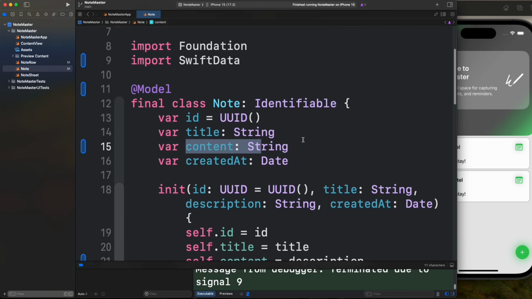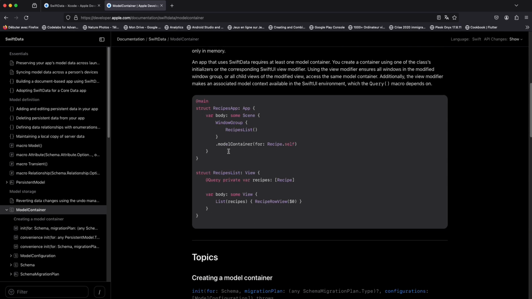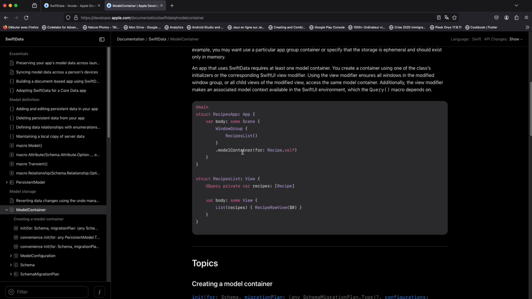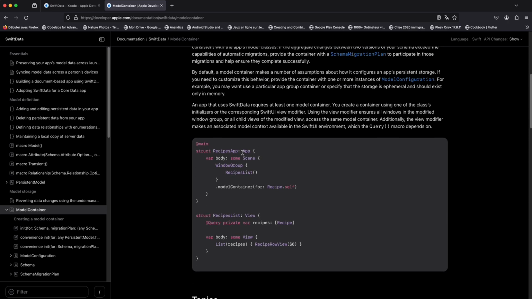The next thing we want to do is implement our container. If we go back to this documentation, it will tell us exactly how we can implement this model container. Basically, this model container is just a way for us to access our SwiftData anywhere inside our app. The documentation is telling us to go to the root of our app. Once we are here, we have to add this model container with the name of our model. So let us do that.